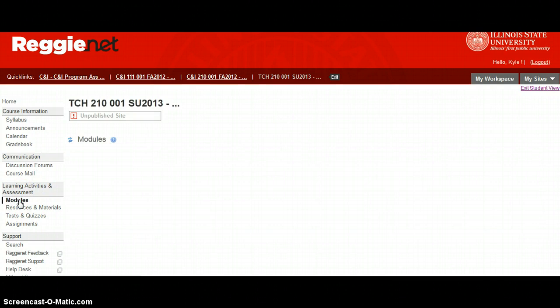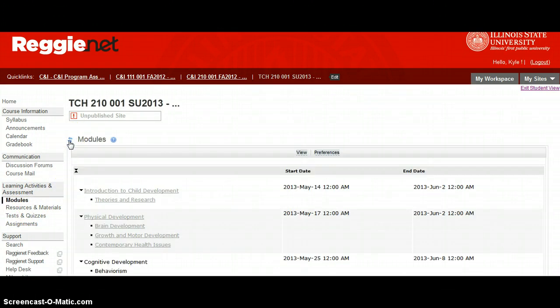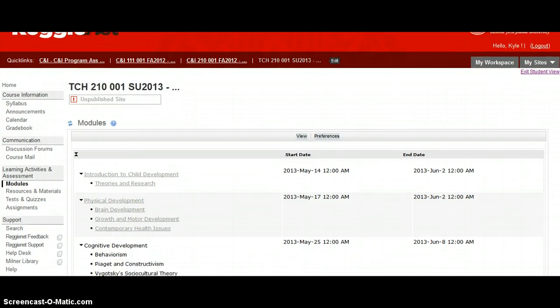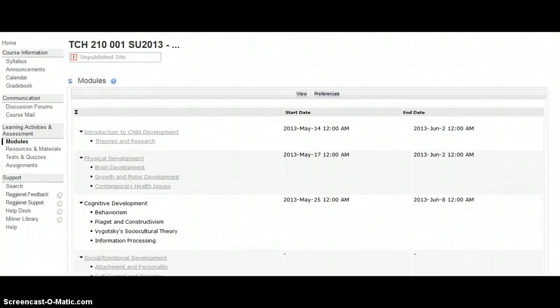For the modules, this is the most important for accessing the content. So if you click on that, and I'll go to the home site here, this is where you will be able to access all of the PowerPoints or other content that I'm using for each module. The way it is broken up is that we have 5 modules that I will release to you during the summer session. You can work at your own pace.